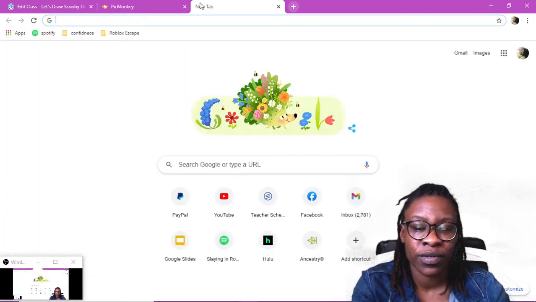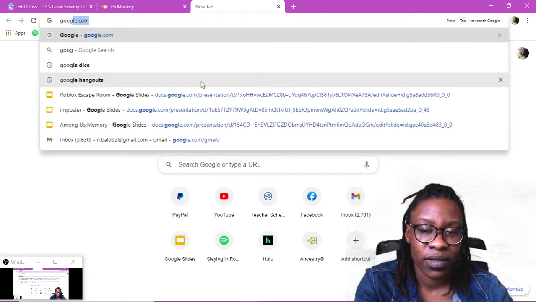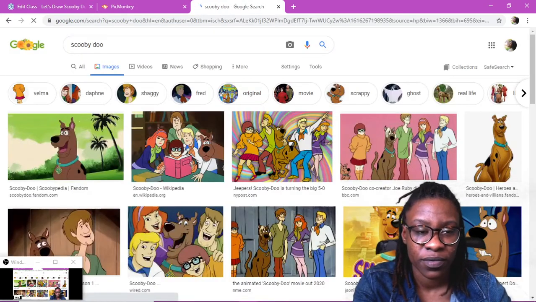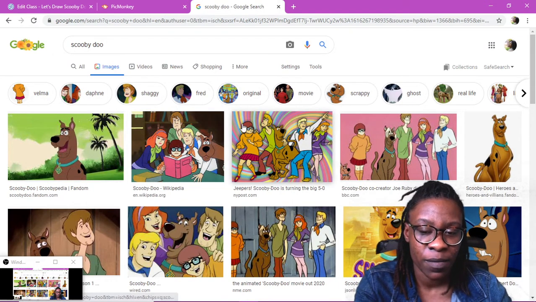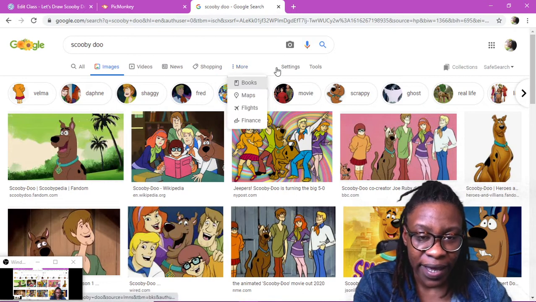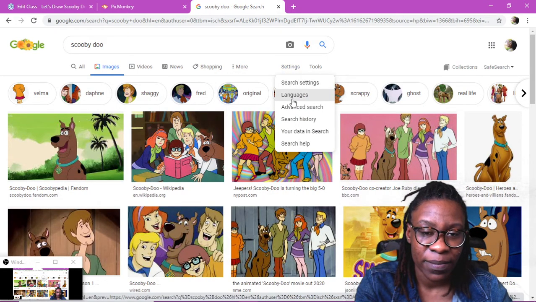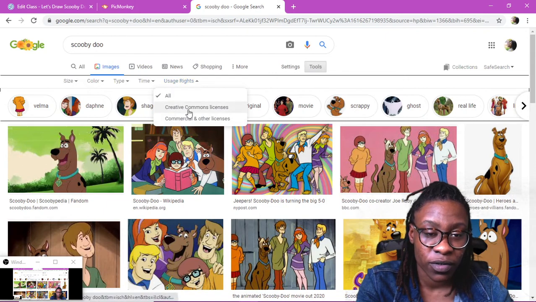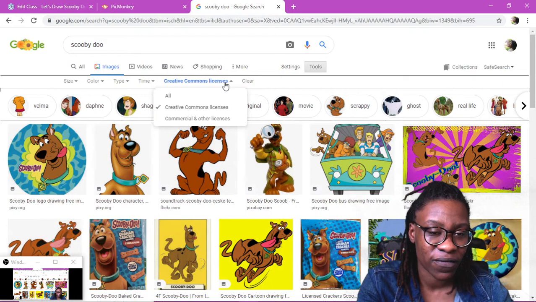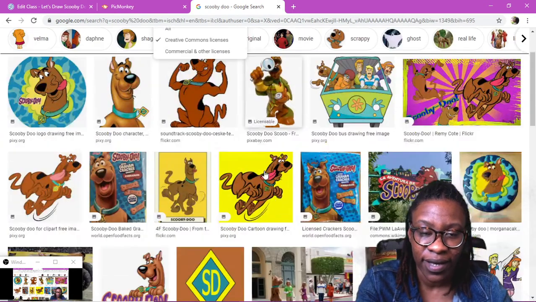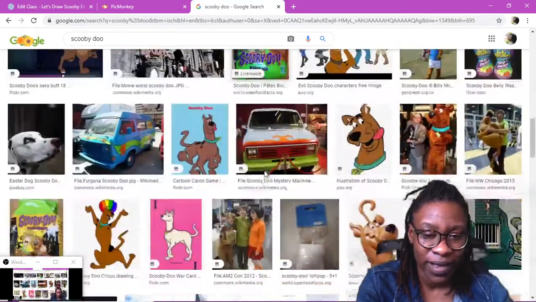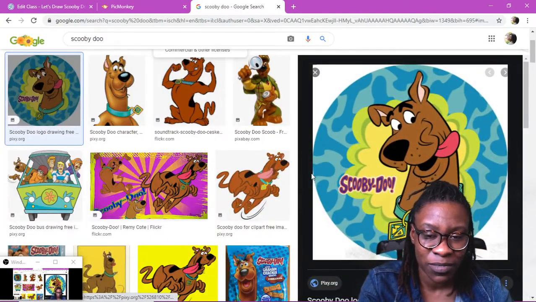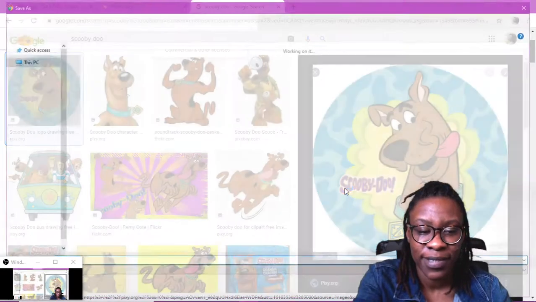So I'm just going to go to Google and let's head over to the Google Images here. Scooby-Doo. Alright, I'm going to find a picture of Scooby. You really want to go to Settings and tools and go to Creative Commons license to see what's available. There's a lot available that you can use for free. Alright, so let's see. What do I like? I like the Scooby with the color behind it, so I'm just gonna save this picture on my laptop.